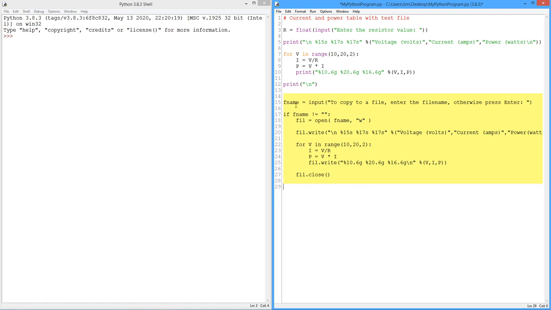So what do we have here? Well, the very first thing we need to do is obtain the file name, right? The disk-based file name. So we ask for that. Notice that we say, otherwise, just press enter. In other words, don't give me a file name. So we're going to make this optional, right? I don't want a file name. I don't want a file. I'm just happy with what I have over here.